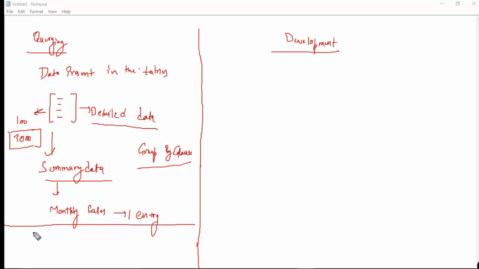Also, you want to see the sorted data. Sorted data means based on the product names, you want to see the details. Or based on the dates, you want to see the details of the product. Like you are always interested in looking at the current date sales, then the previous date, and so on. So you can sort the data in the descending order. So all these things can be done with the help of querying.